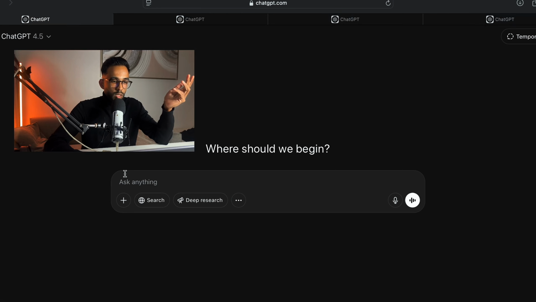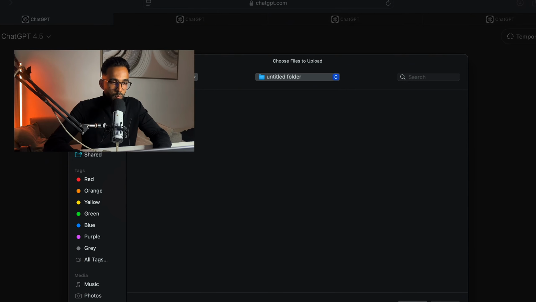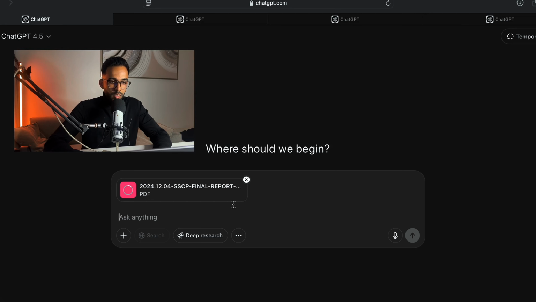Let's give them a task. Let's upload a file. The file I'm uploading is the COVID report that the White House released, saying that it was not a natural cause, that it was a lab leak, pretty much funded by the US. You can download this report from the White House official website. This report has about 500-plus pages. I'm still going through it.